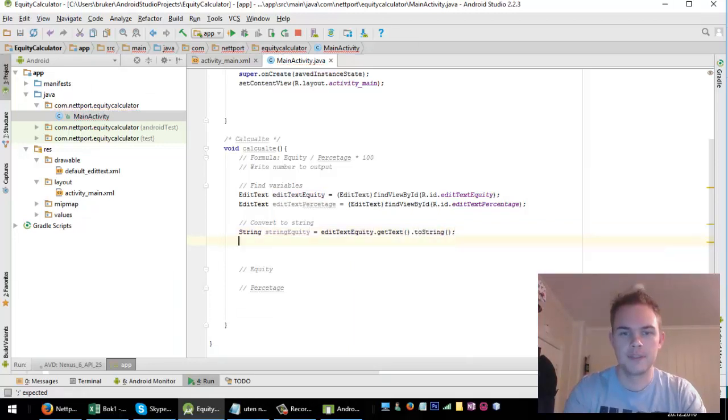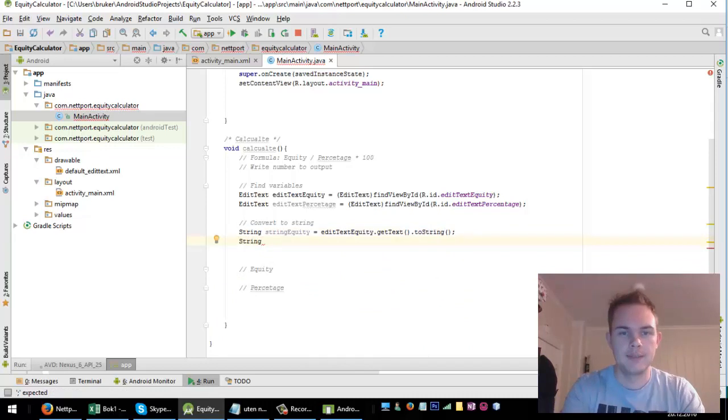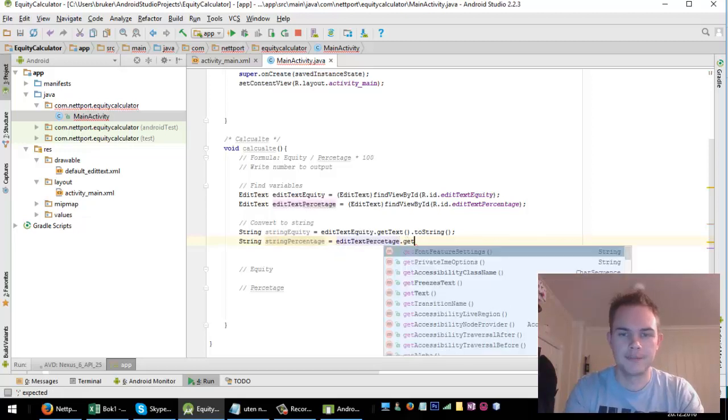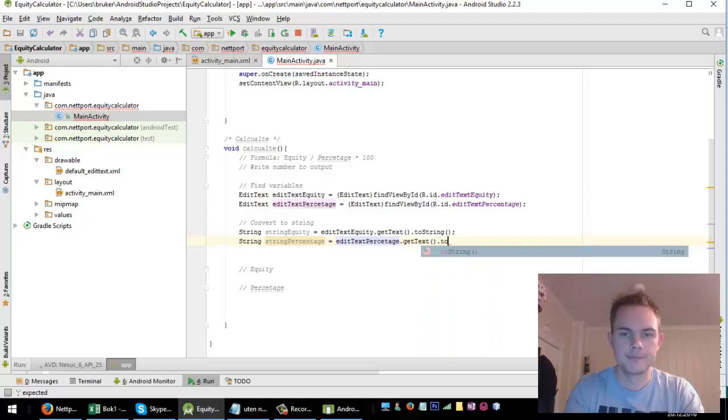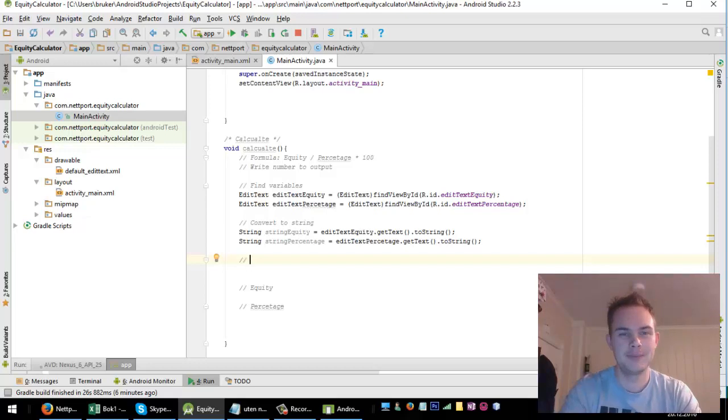And I will do the same for the percentage. So it's edit text percentage get the text and toString. Okay, I have now in strings, but I want to use them in calculations, and I cannot calculate anything with strings, so I need to calculate them with a double.